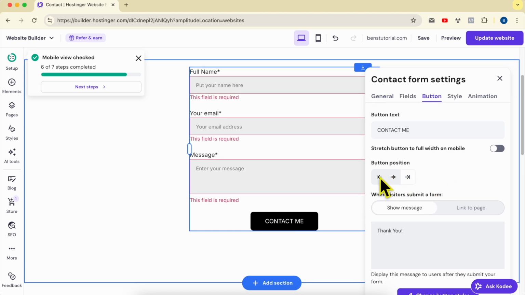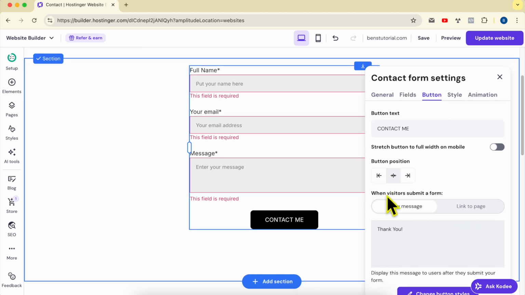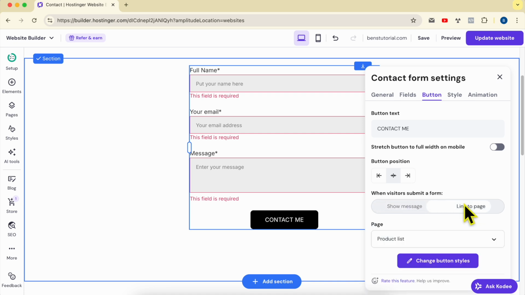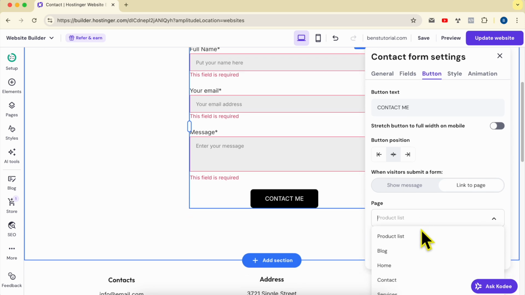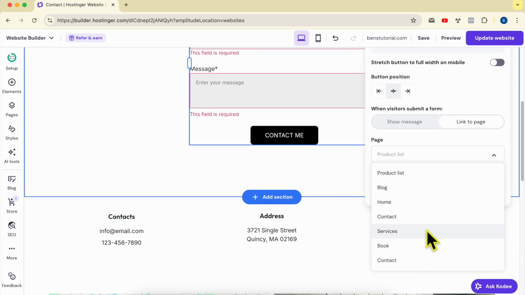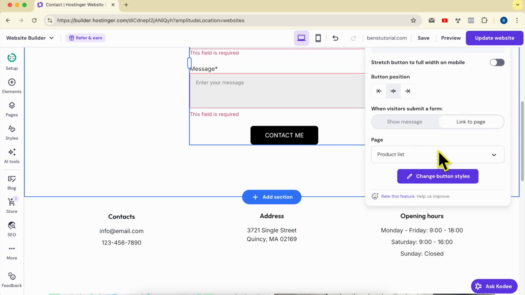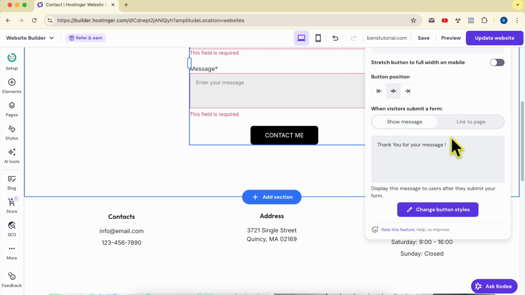After that, you can also edit the button position. And when a visitor submits a form, they contact you. You can choose between showing a message like thank you for your message, or sending them to a dedicated page where you want to let them know something. Now, if you want to link to a page, select your page from here. Your page should be inside your website and not an external page. Let's go with show message.